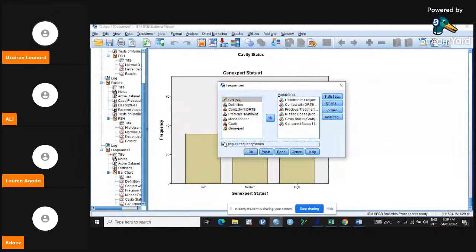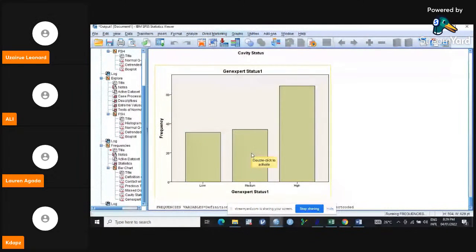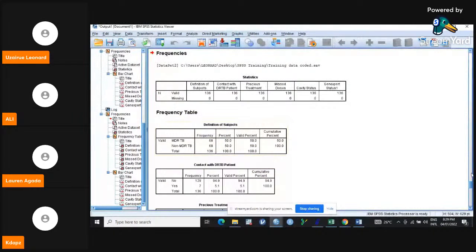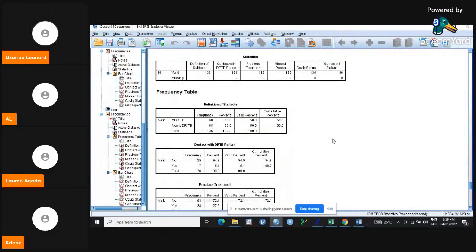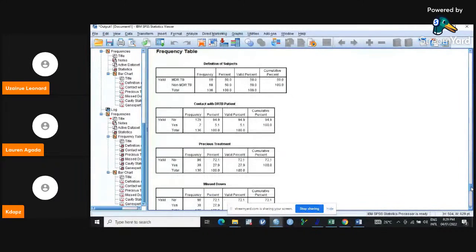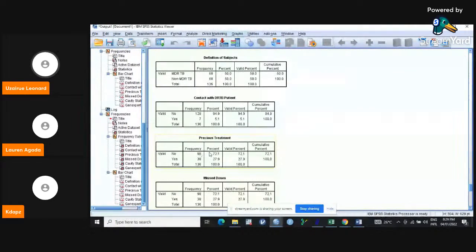Now, if we click table, this is what we are going to have. You can see now it gives us each of them, their percentages, the valid percentages. Those who had contact with previous drug resistant TB: 129 said no, 7 said yes. Then for those that were previously treated, 98 said no, 38 said yes.